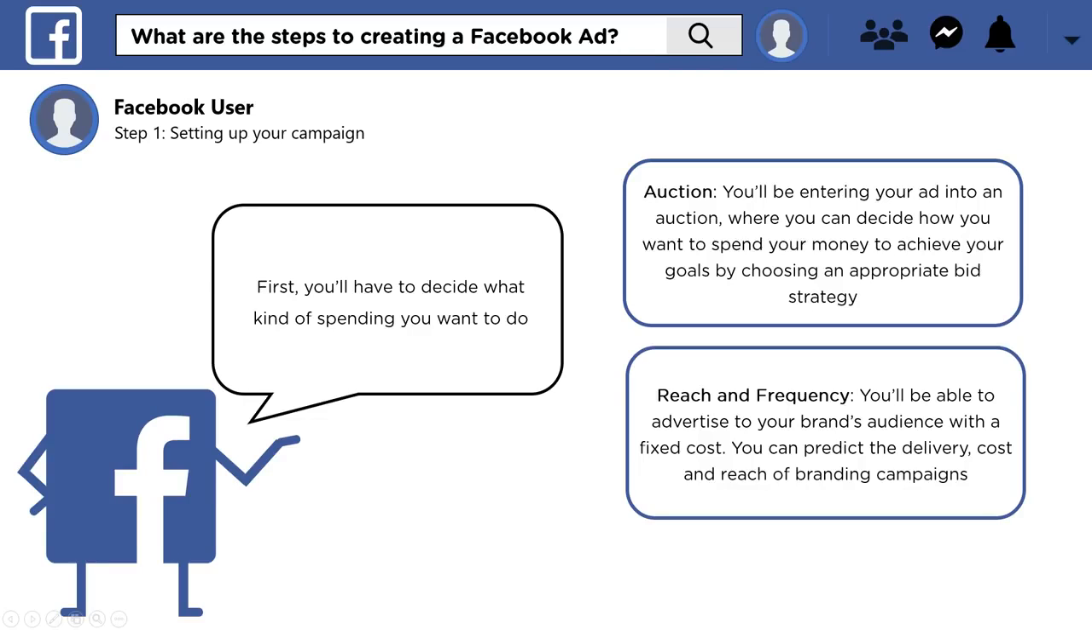And so this is where you can decide how you want to spend your money to achieve your goals by choosing an appropriate bid strategy for the auction. In the auction, you're competing with other advertisers. Another option is you could do reach and frequency. With reach and frequency, you'll be able to advertise to your brand's audience with a fixed cost.